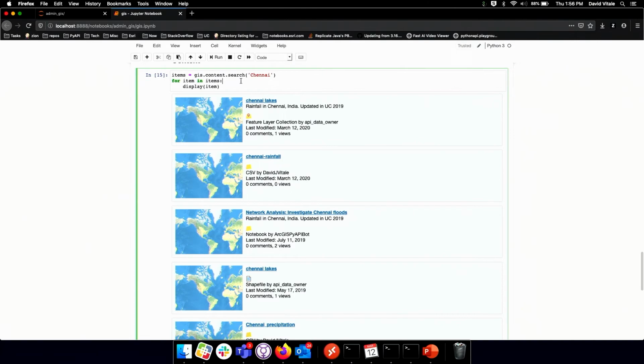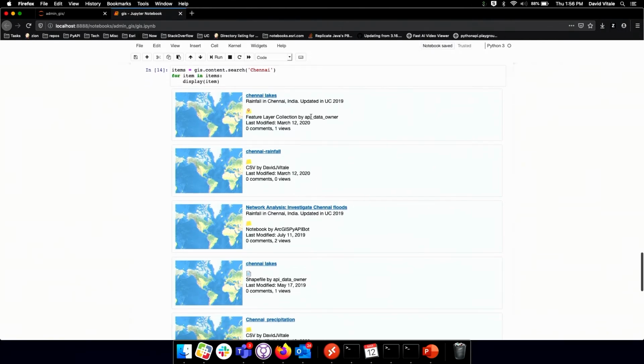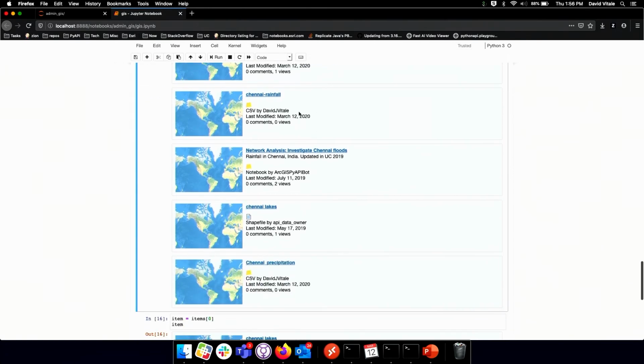Related to content, we showed you how to get content off of a user and a group. You also can just search for content in the broader aspect of your GIS. So here I am going to search for all items that have the word Chennai in them. And this is searching through my whole organization. So I have an item owned by this user, an item owned by me, an item owned by a different user, etc.